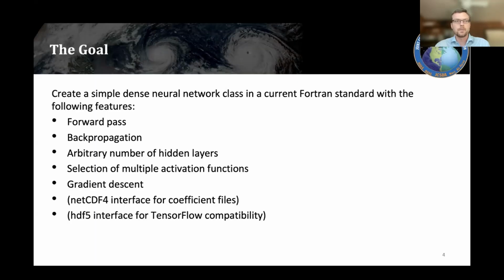First off, for the goal, the intention of this project is to create a simple, dense neural network class in a current Fortran standard with the following features. We want a forward pass, so we can actually compute something, and back propagation to train the neural network. The neural network should have an arbitrary number of hidden layers, and we should be able to select among multiple activation functions. For the training, we also need gradient descent. What is less relevant for this talk, but more relevant for actual operational usage, is a NetCDF4 interface for storing coefficient data and HDF5 to import TensorFlow coefficients, so networks that were trained in TensorFlow.